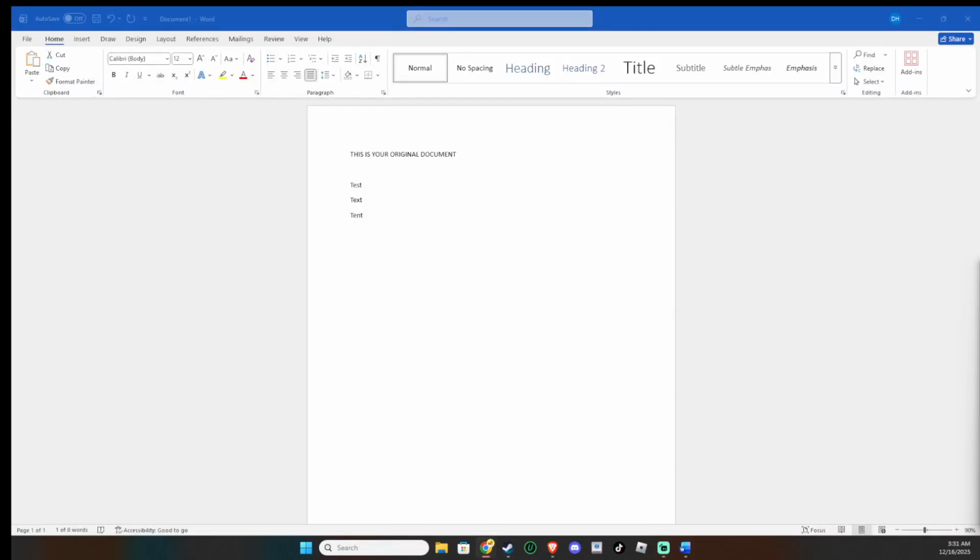In today's video, I'm going to teach you how to combine revisions from multiple reviewers in Word. If you've collected edits from several people, Word's Combine feature lets you merge everyone's changes into a single document so you can review everything in one place.